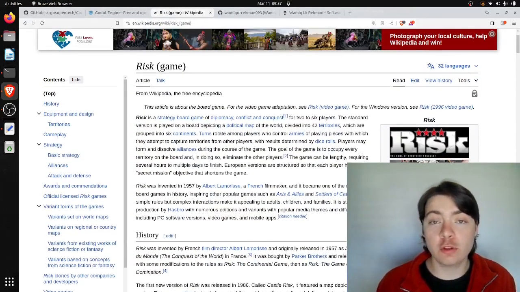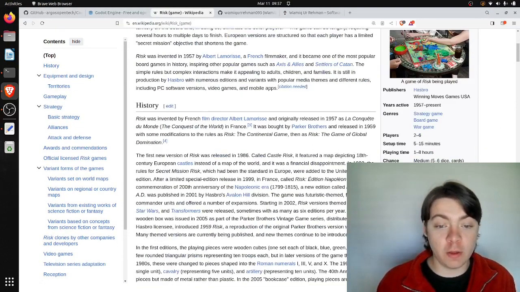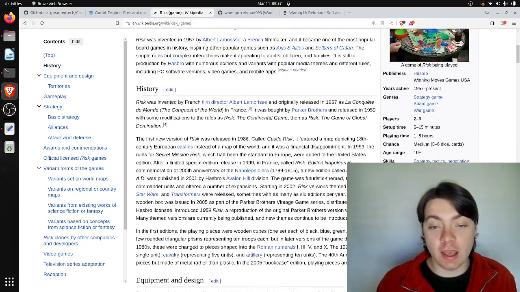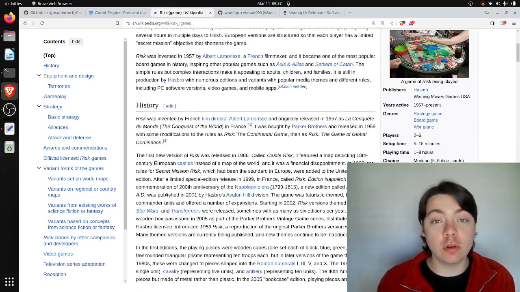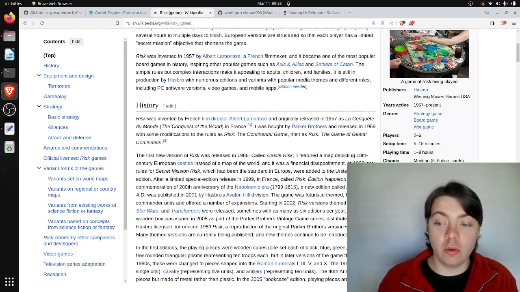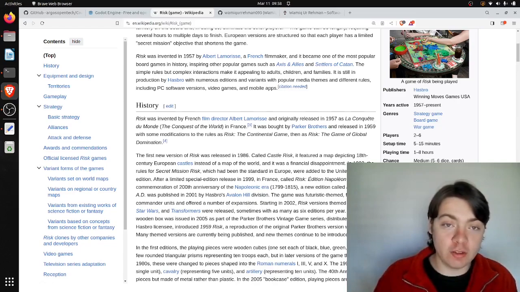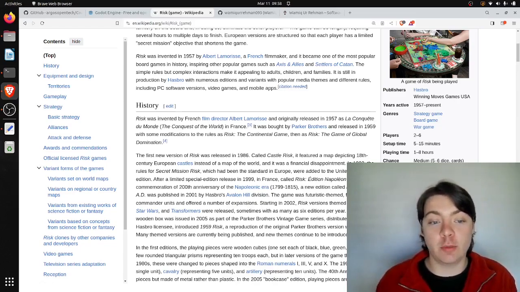So, for those of you who haven't played Risk before, it's a pretty popular board game. It was developed by French film director Albert Lamoureux in 1957, and because game rules are not copyrightable in the United States, we were able to almost exactly copy the Risk board game. So this should be a drop-in replacement for existing Risk video games, although with different branding, obviously. So we can't call it Risk, it's Conquest, but other than that, it's almost identical.